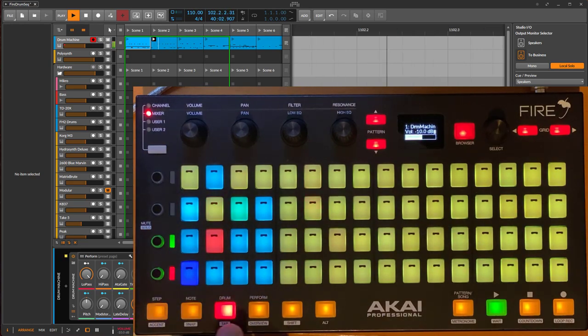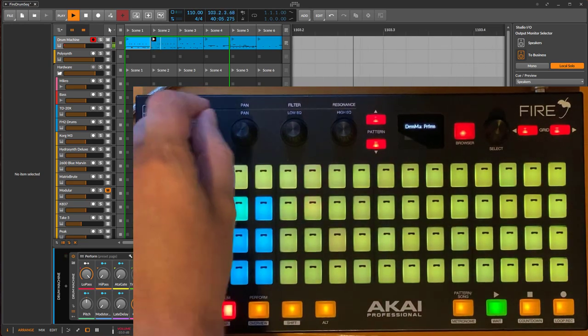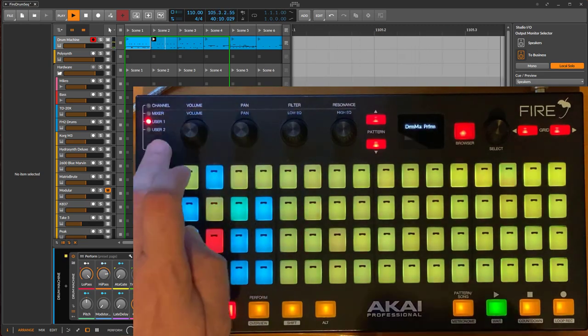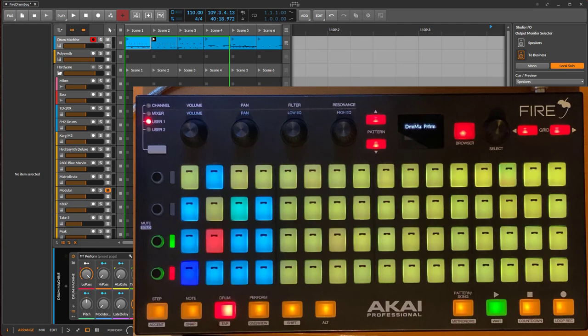Also, let's say we are here in a drum effects, you go for the high pass and then you can say, I want to reset that.